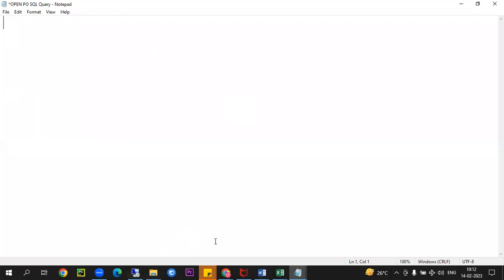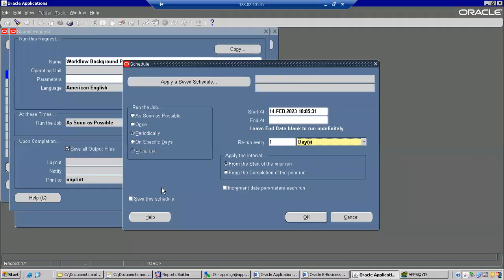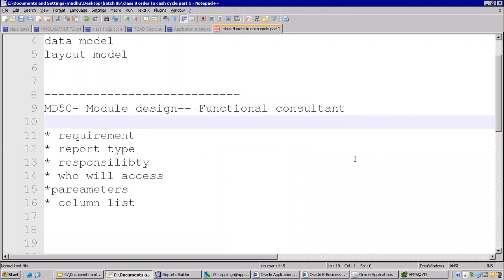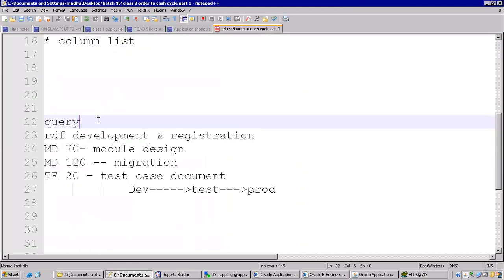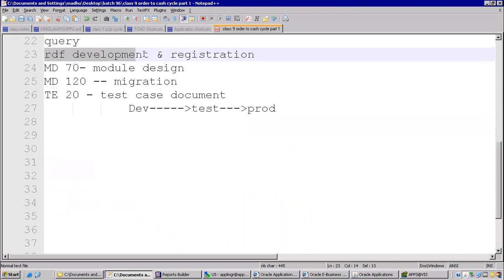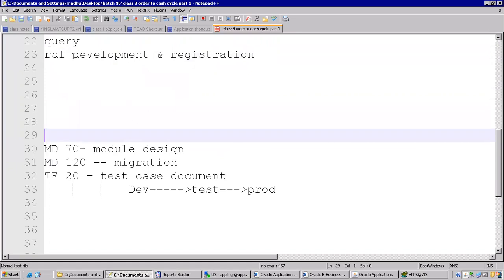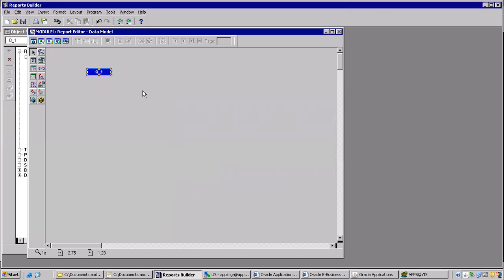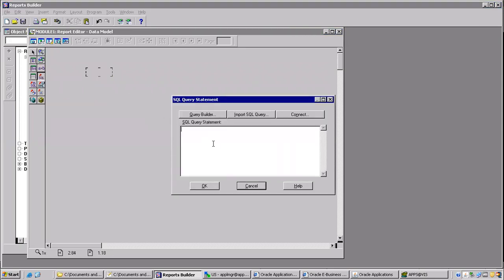As of now, in the last 1 hour 15 minutes, we spent time on only one point, that is MD50. And after that, the one more we mentioned, that is query preparation. Query is also over. The next is RDF development and registration. MD70 and all we'll see later. Now for RDF development, we have to first go to Report Builder. This is where we need to include. First step is here. Click on SQL and include a query.